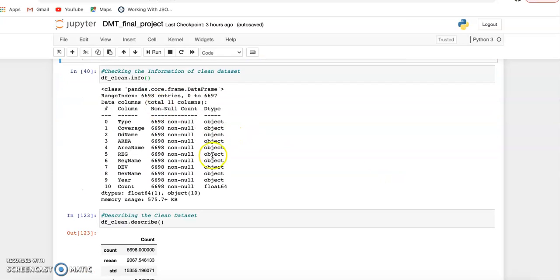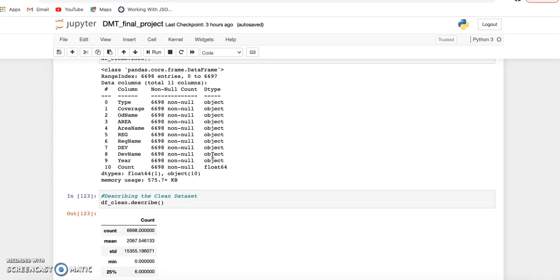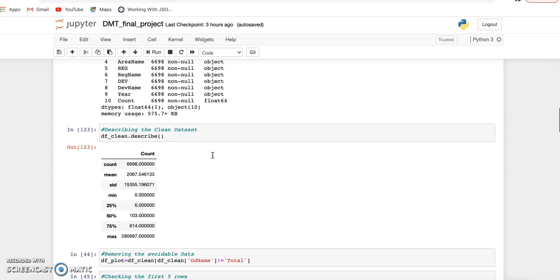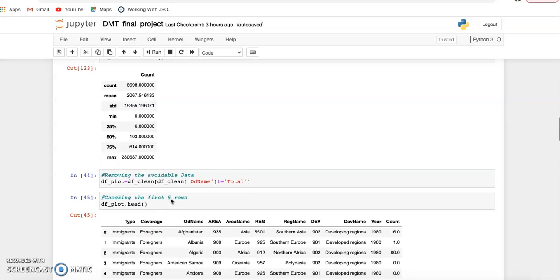Now, from the clean data, we get basic information on how many non-null values there are. We don't have any in our data; there are no null values. Further, now getting a description of the data. These count and mean values are for the count column.